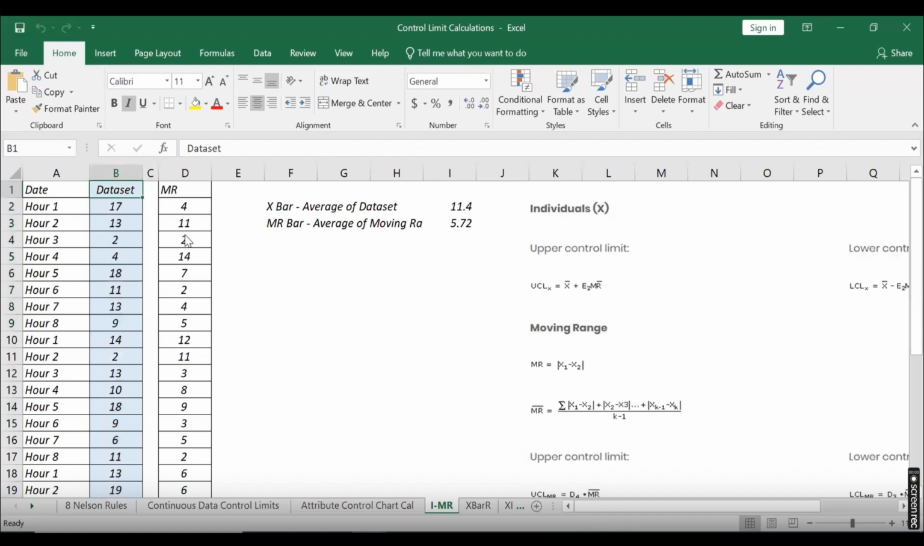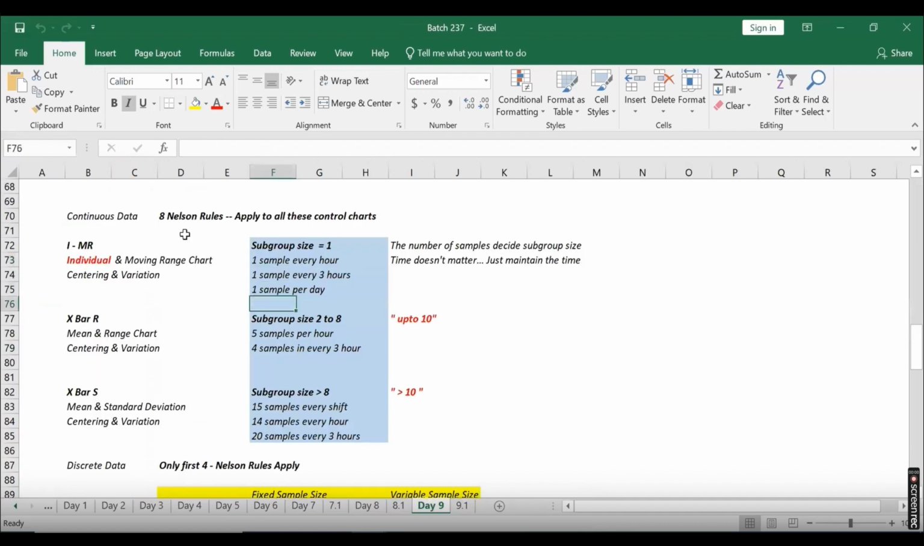Well, if I pick any sample size anywhere between 2 samples and 8 samples, time doesn't matter. If you're picking 5 samples every hour, how many is the question? 5, it's between 2 and 8, so make an X bar R chart. If I pick up 4 samples every 3 hours, time doesn't matter, how many is the question? 4, so your subgroup size is between 2 and 8, and I will make an X bar R chart. Look at this data.